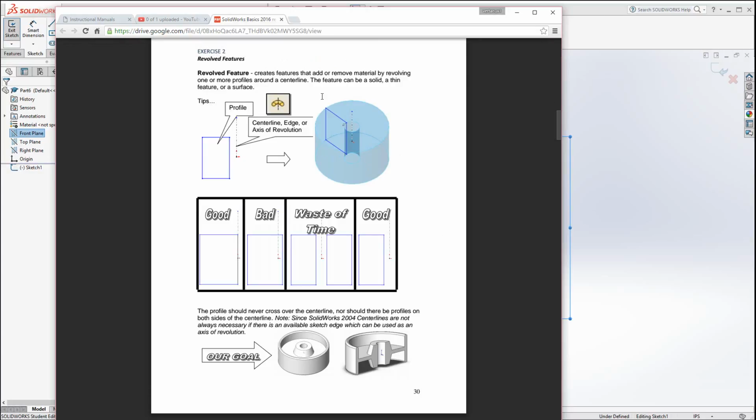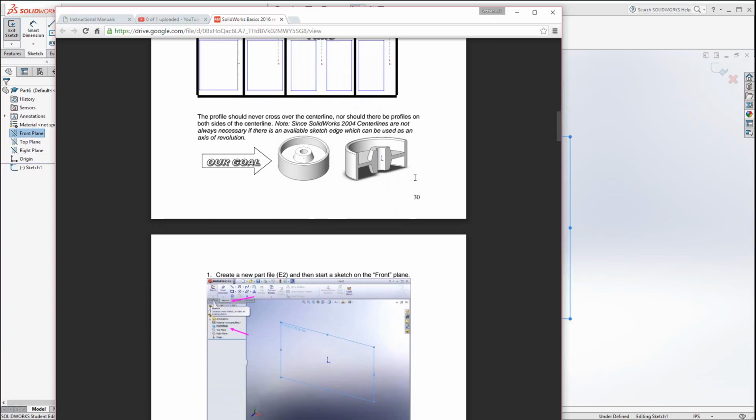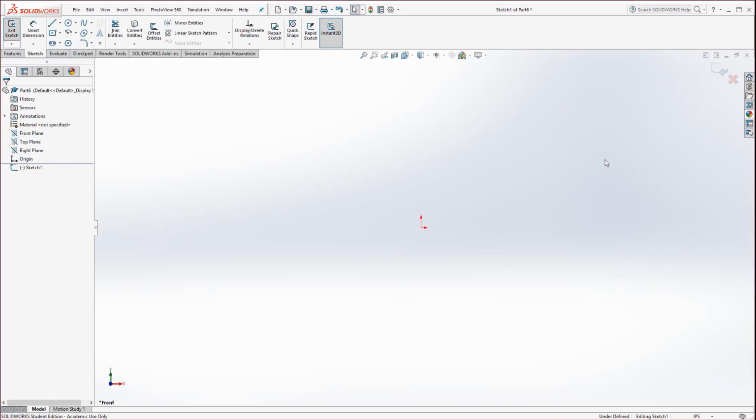Two of the main ingredients for a revolve feature are a profile and an axis of revolution, which could be an edge, a center line, or an actual axis that you could create inside SolidWorks. As you can see here, you saw what our goal was.